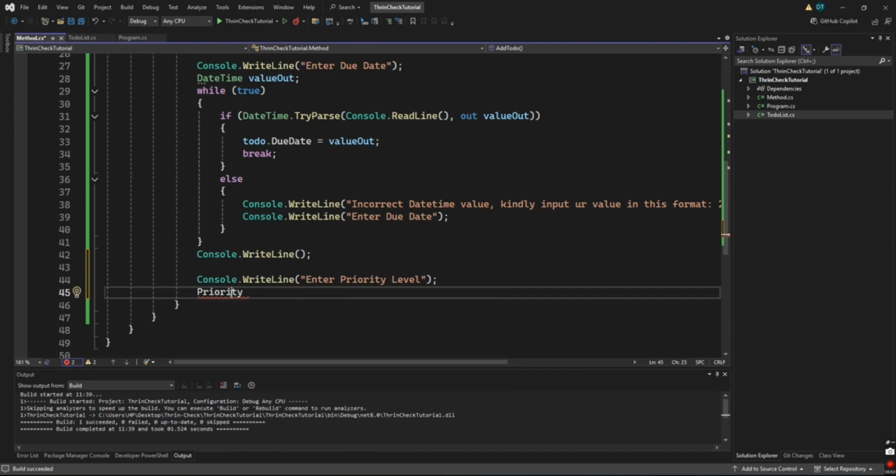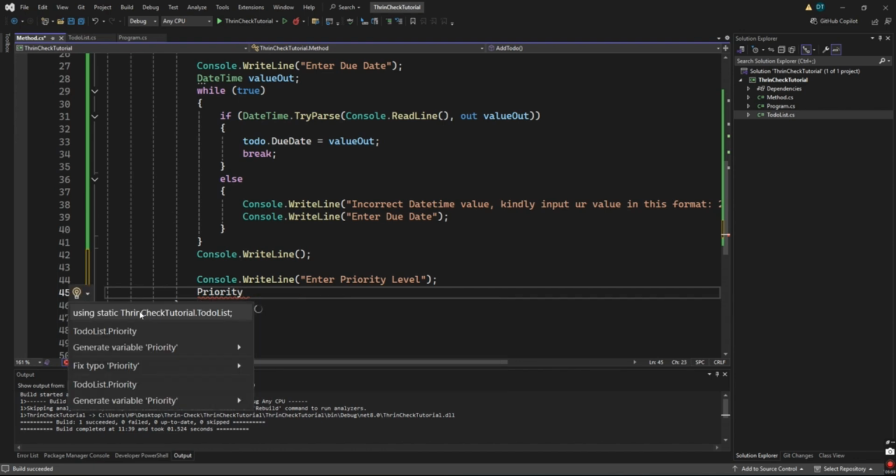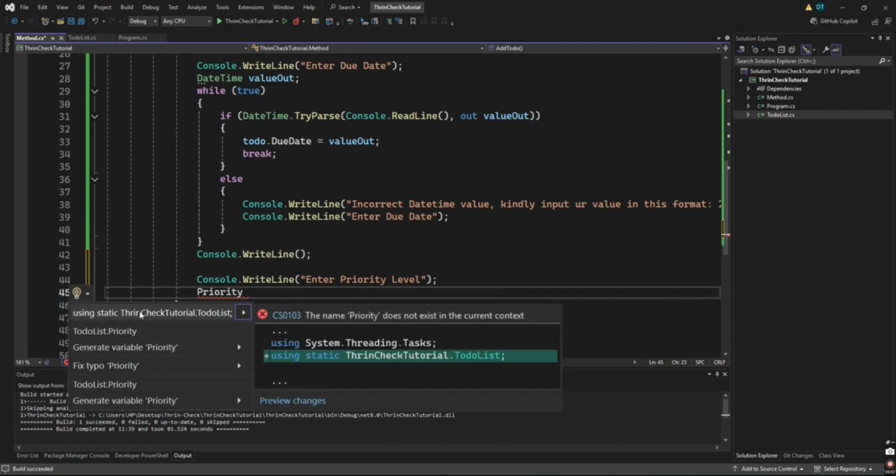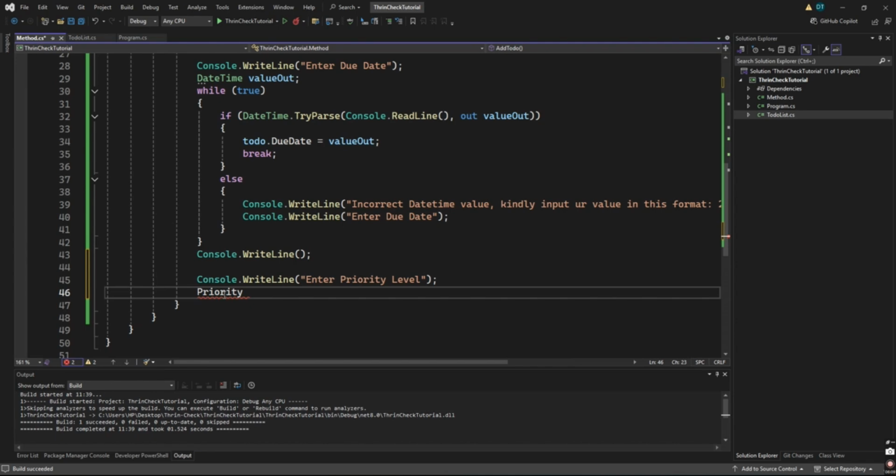So I'll just use the using statement, because I have to call the class where the priority resides. The priority is not inside this place, it's inside this to-do list class. So I have to make use of the using statement for me to be able to have access to it. So you can see.